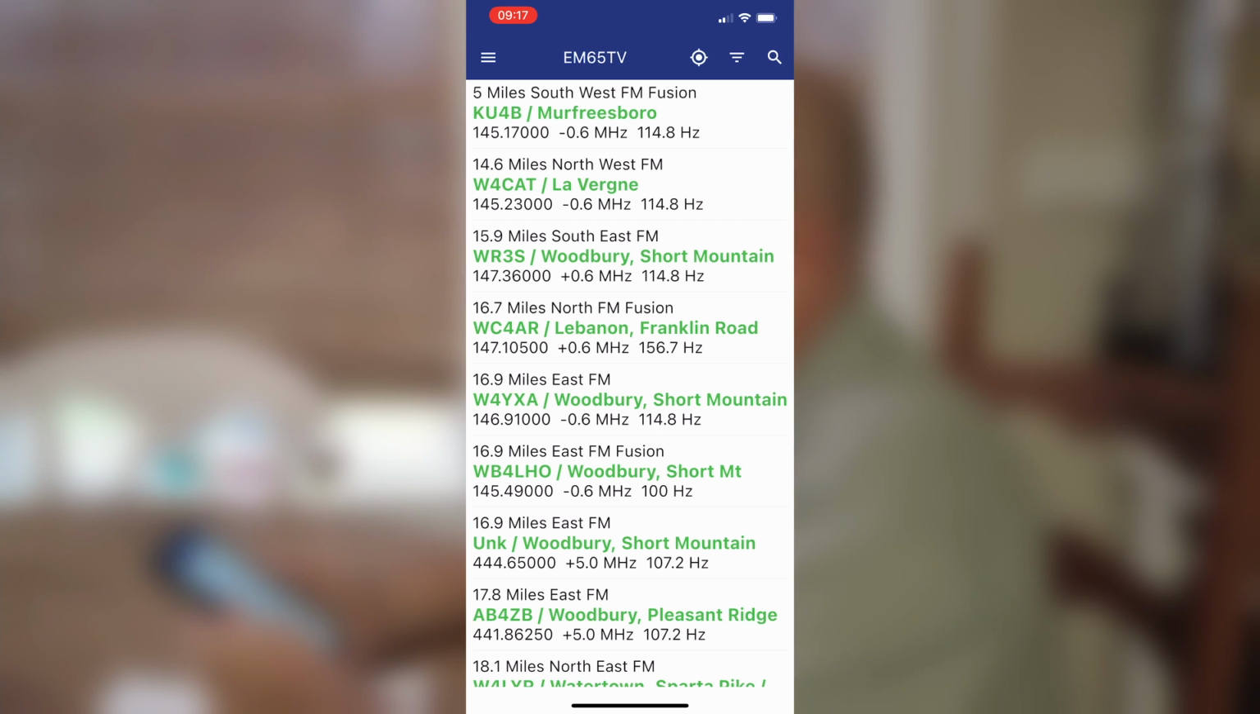Some of the apps I'm going to tell you about today will be cross-platform, meaning you can get them on iPhone or Android. But there are a couple that are specific to the platform, and we'll get to that as we go through the list. Let's go ahead and take a look at the first application, and that is Repeater Book.